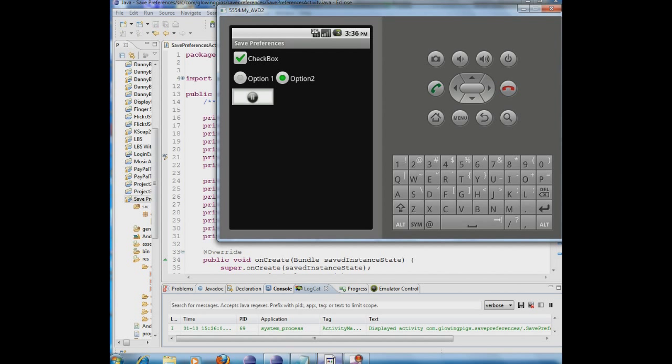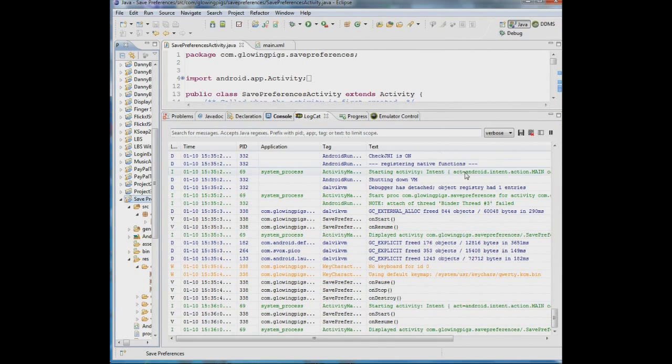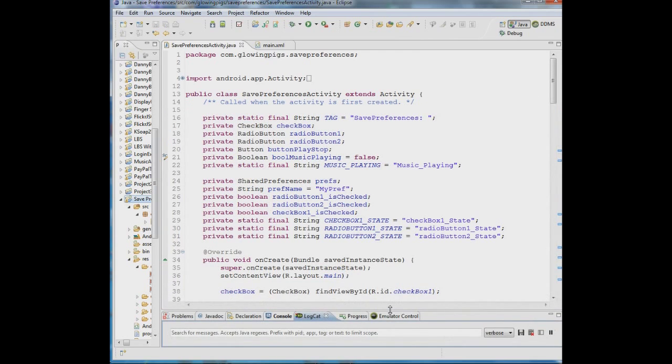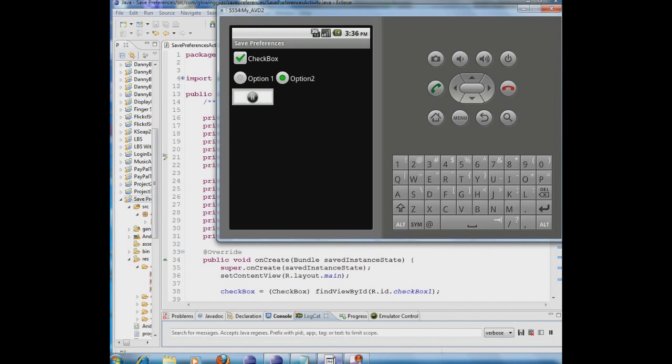And that's because if we look at our log, on start and on resume were called, and in on resume we restored our data that we had saved in on pause. Now there's one other condition we want to check here. Well, there's a couple other conditions, but I think we'll find that we are covered.